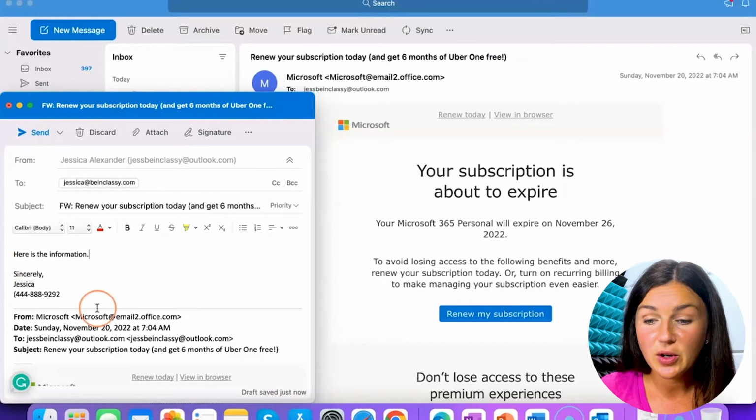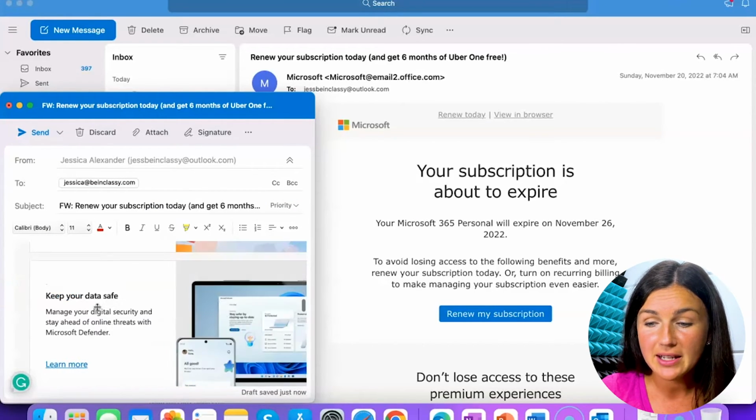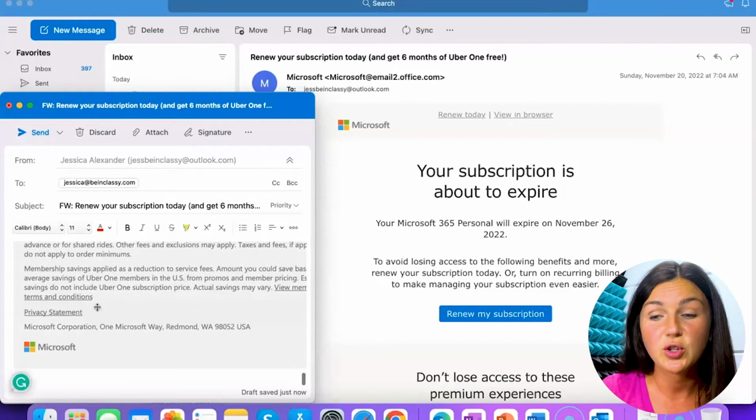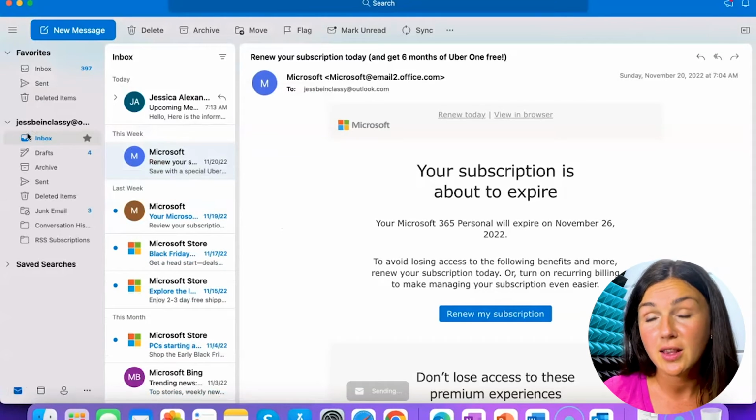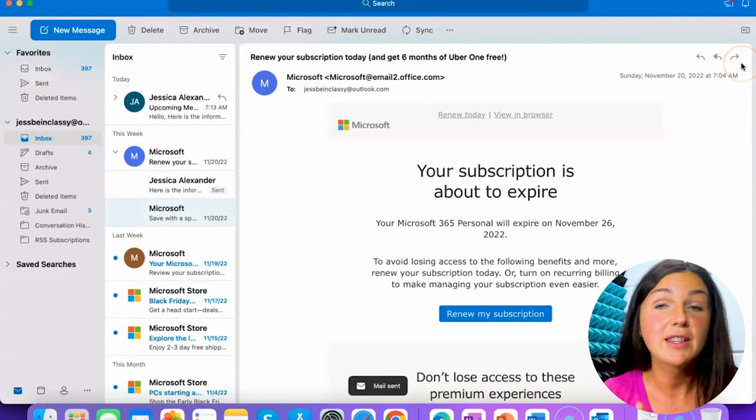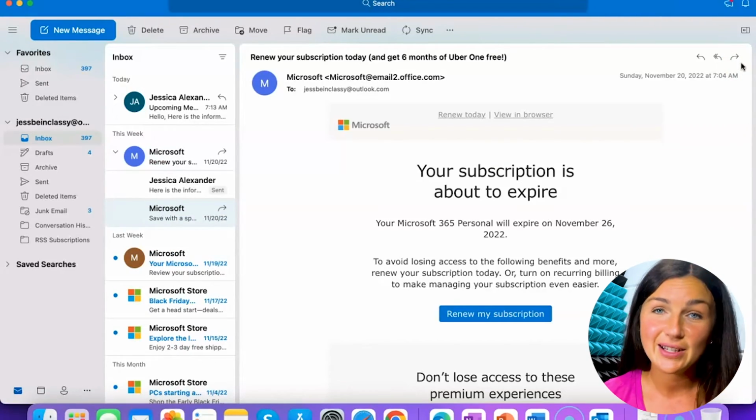Okay, and then you'll notice everything from that body message is here, and any prior messages would also be below. Once you're ready, you can then click send. So to forward a message in Microsoft Outlook, on the top right corner of your message, you're looking for the arrow that goes to the right. That is the forward button.